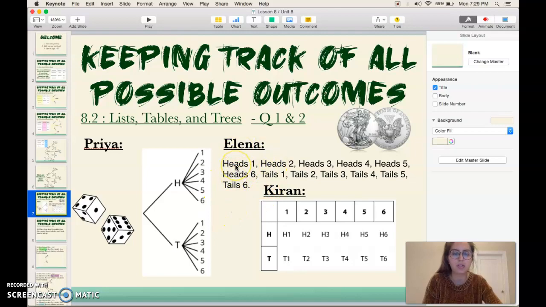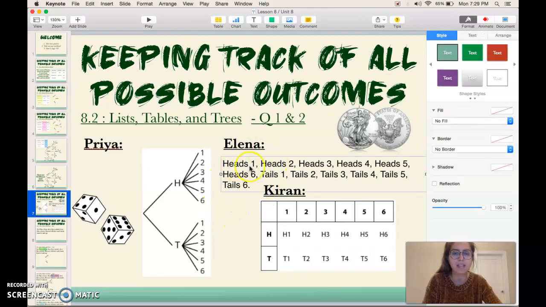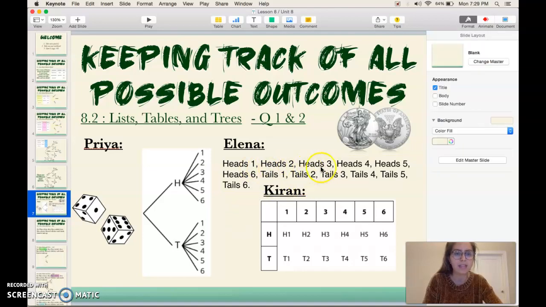So you could flip heads, and you could roll 1. You could flip heads and roll a 2. You could flip heads and roll a 3. You could flip heads and roll a 4. You could flip heads and roll a 5. And you could flip heads and roll a 6. And you could do all the same thing, but with tails as well.